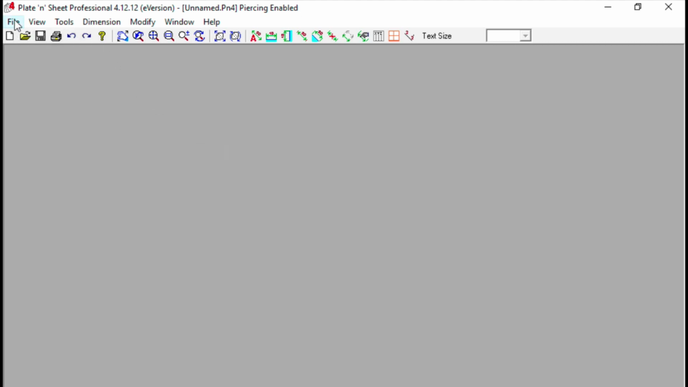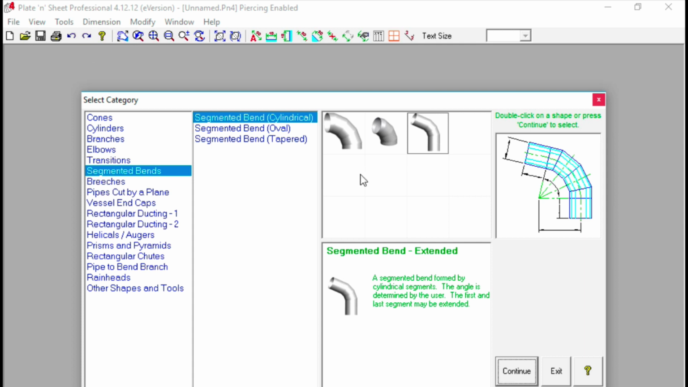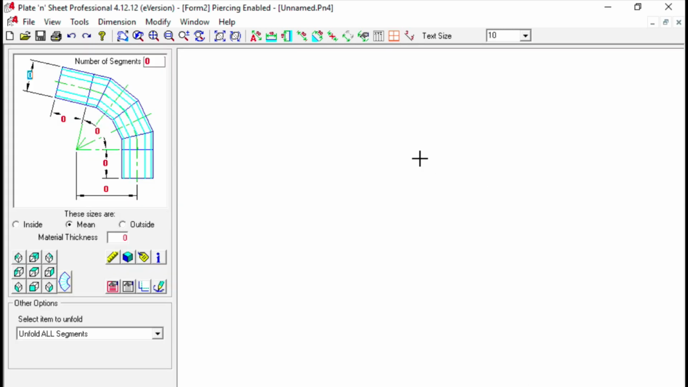So let's go ahead and select File, New, and I'm going to be doing segmented bends today, cylindrical, and I'm going to be using the segmented bend extended. This gives you the opportunity to extend the bend here and here. And then you can also adjust this outside dimension, which I'm going to show you how to do as well. So let's go ahead and select Continue.